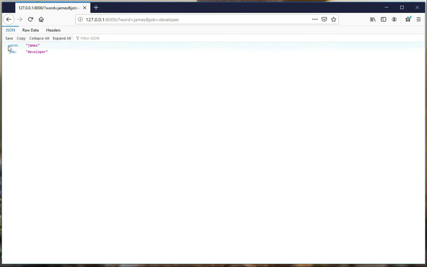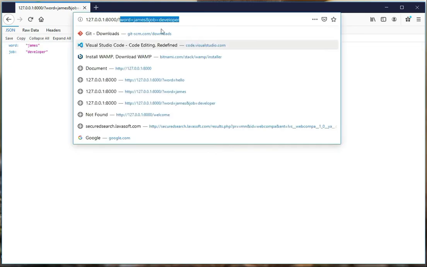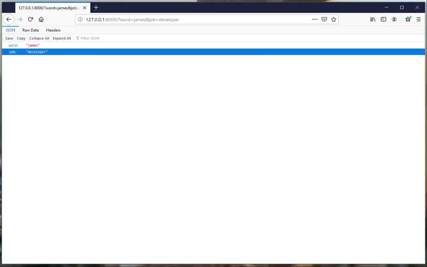It will send us an array of keywords of the query string: word, James, job, developer. I'm using Firefox, so in Edge or Chrome it will look different. You get the idea. Alright, let's grab some data and send it to the view. Go back to the editor.